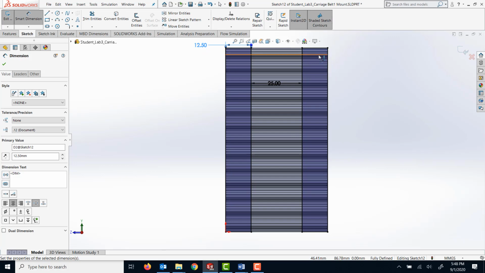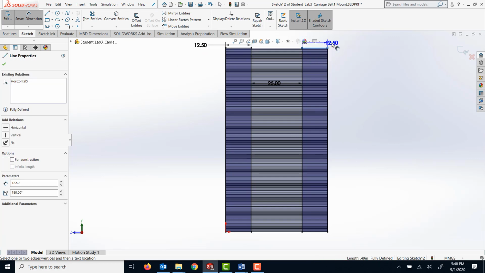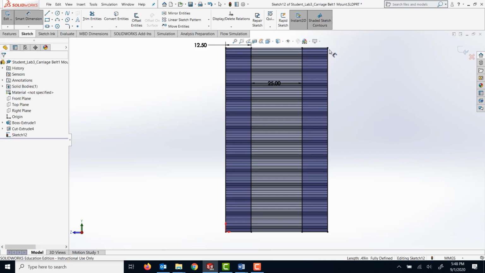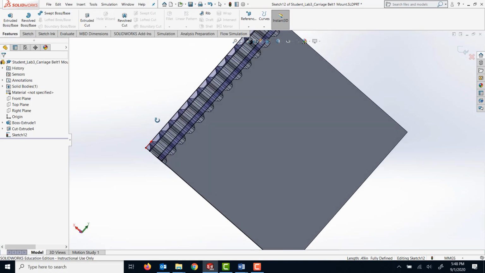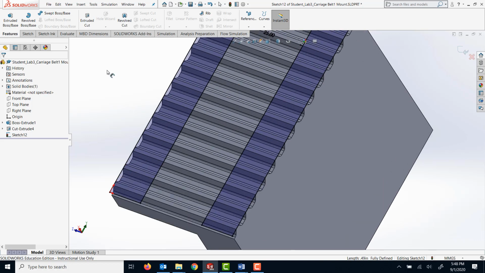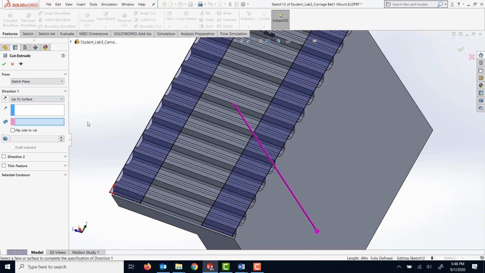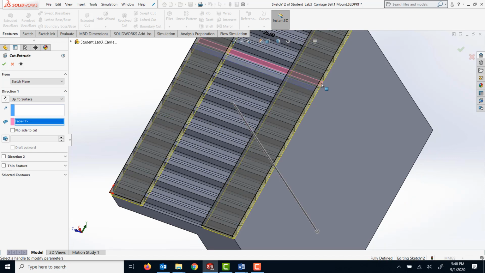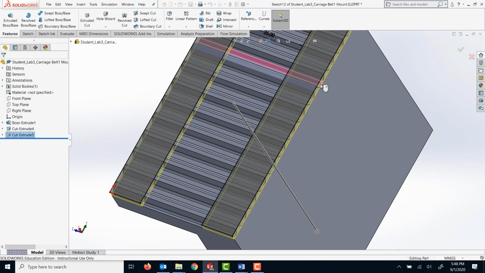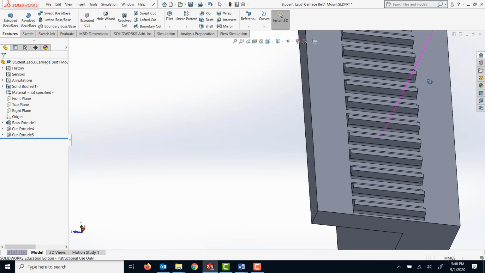And the sketch is fully defined, and this one is 12.5. I'm simply going to click on the Features tab, select Extruded Cut, and under Direction specify Up to Surface. I'm going to select this face and click OK. So I'm just going to make this cut.